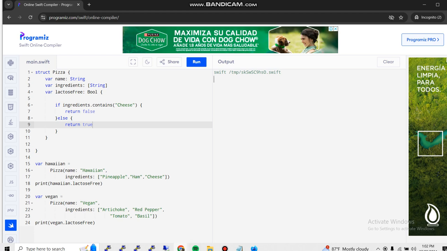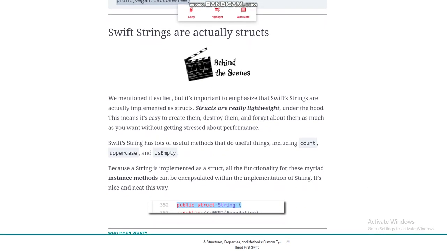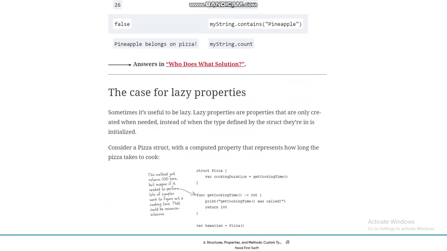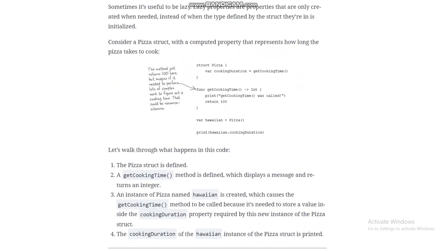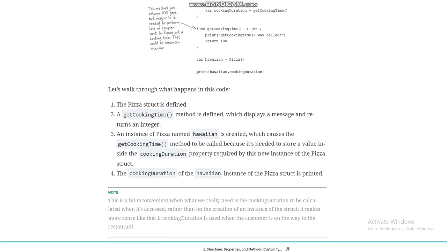The Hawaiian is lactose free, and the vegan is... Hawaiian is not lactose free, and vegan, yes, is lactose free. So it's a great way to work with data, and also to know very quickly the values if you don't know them in that moment. Let's continue talking and see what's going on with it, right?